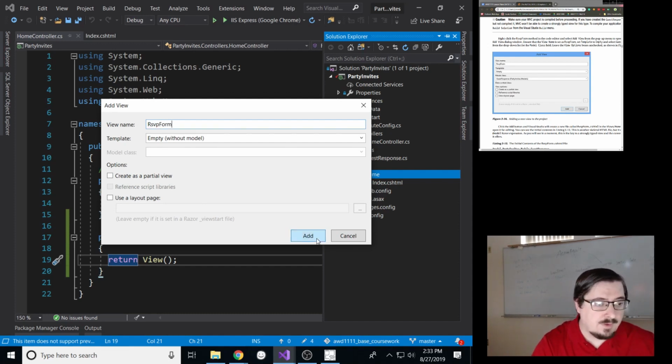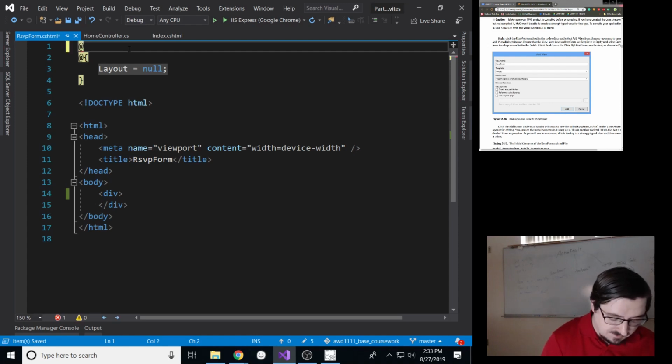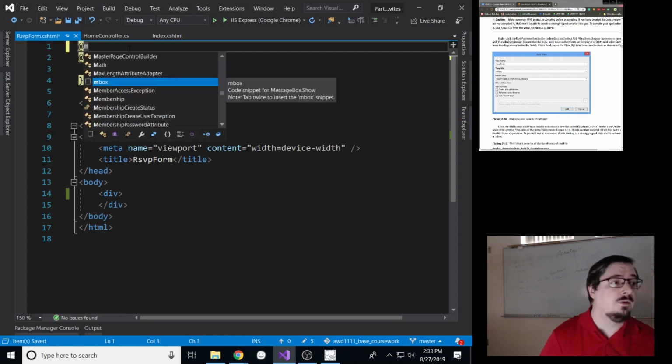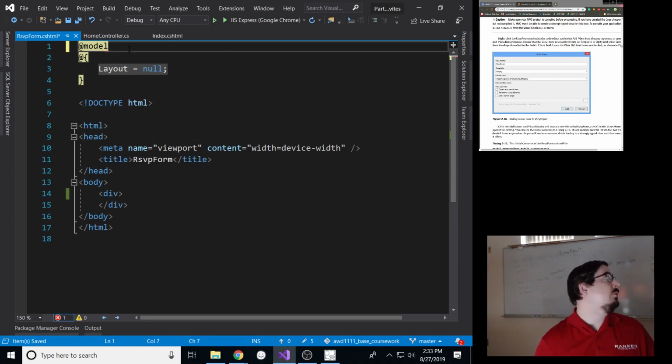I thought I did, but I don't actually need it. I just need to grab that. Okay, so what I'm going to add to this RSVP form view is the first line. I'm going to add the word model. It's important that the letter M in model is lowercase.